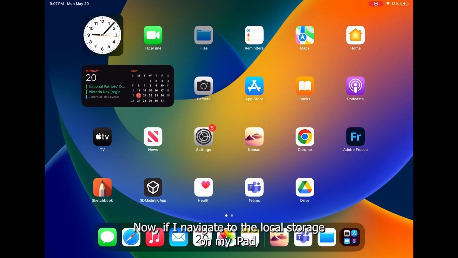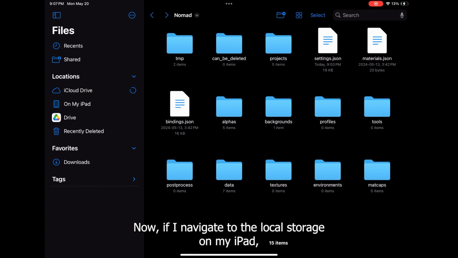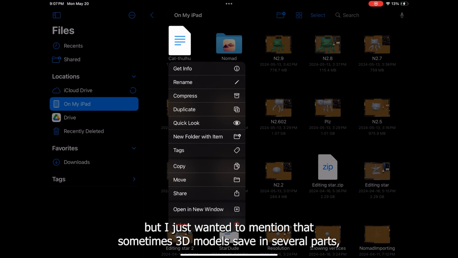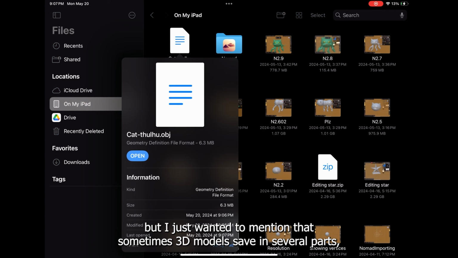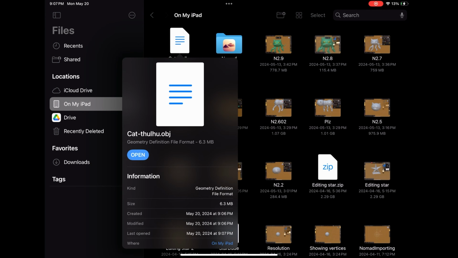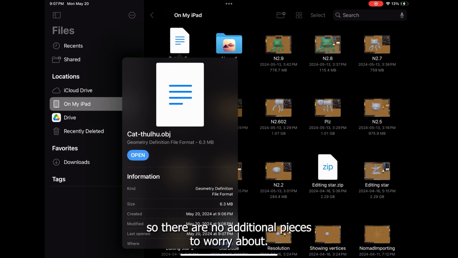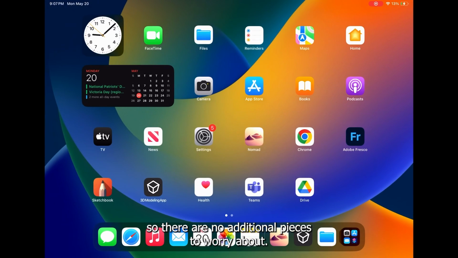Now, if I navigate to the local storage on my iPad, I can see my new OBJ file at the top left. This one file contains every component of the 3D model, but I just wanted to mention that sometimes 3D models save in several parts. So you might get a zip file or 3 files for one 3D model, but the individual files are for things like the mesh, the material, and the image texture. This project contains all of the data in one file, so there are no additional pieces to worry about.